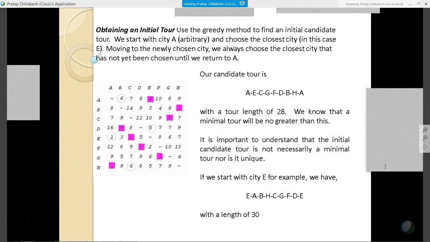So you go to E. If you go to row E, right? A is already taken, we started at A. We don't choose that. The next lowest value is cell E and C. So you choose C. Okay. So we get AEC. Now when you go to row C, then you choose the next lowest value, that is G. Okay, subject to the constraint.